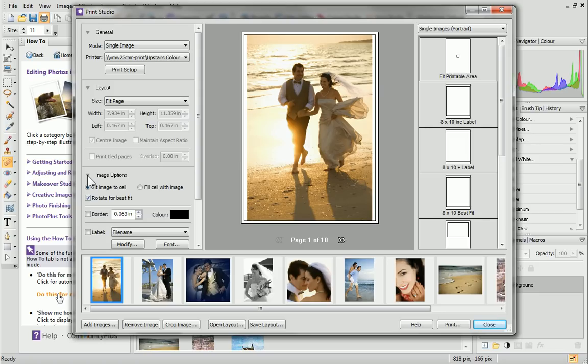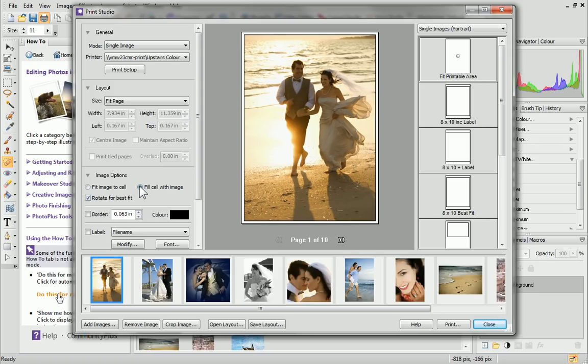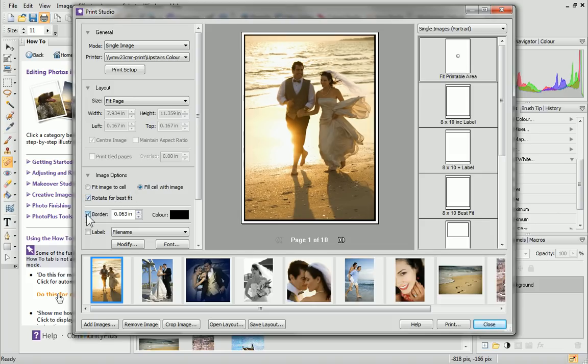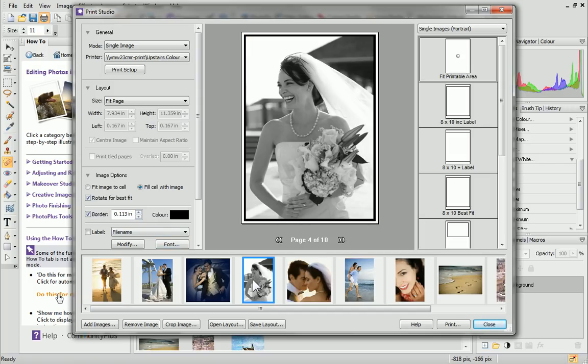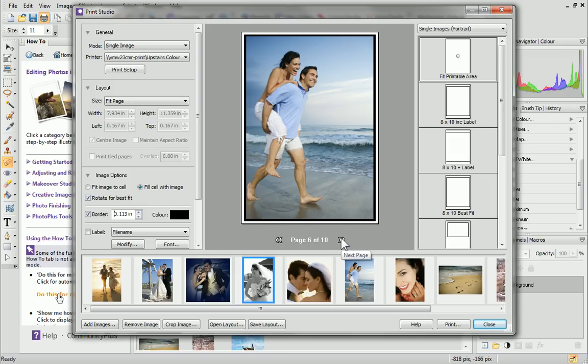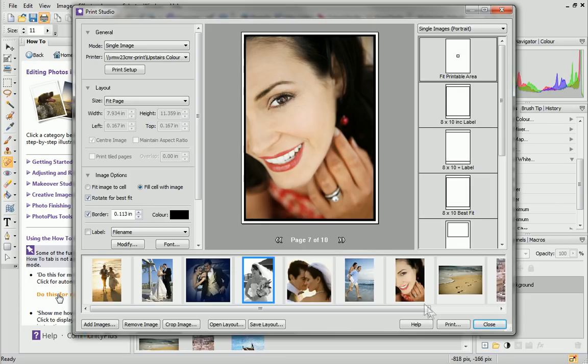In the Image Options section, I'll select Fill Cell with Image. From here, you can select Rotate for best fit and add borders and captions. To see how your customized print options have affected any of the other images, select one from the gallery at the bottom or navigate between pages via the page arrows. Finally, click Print.